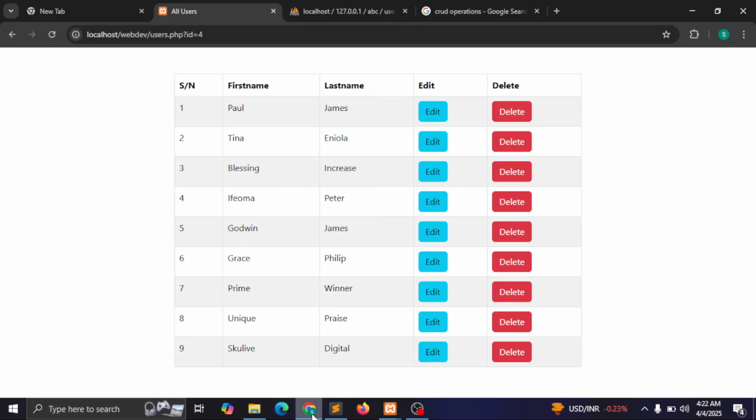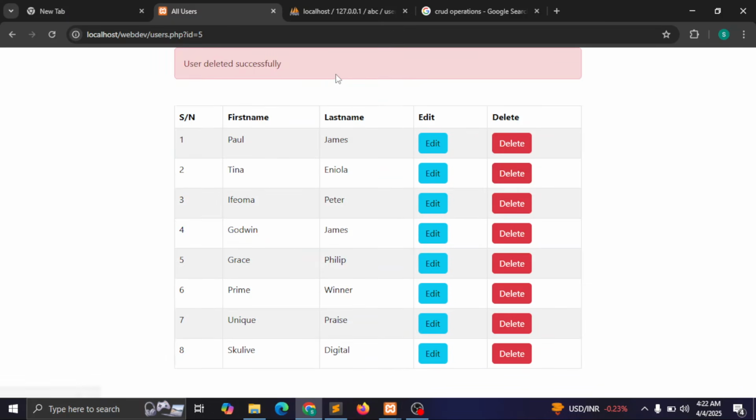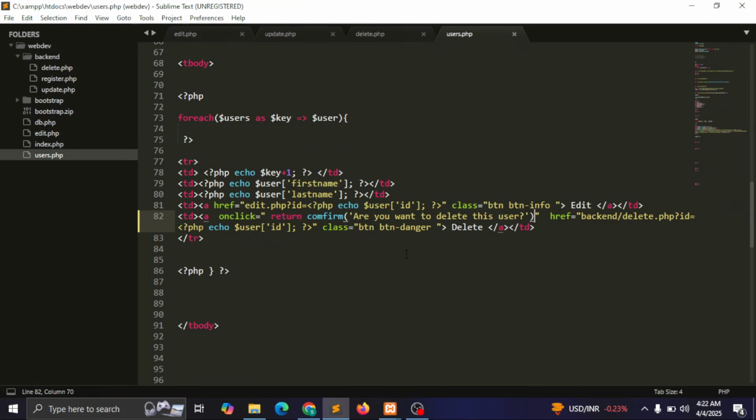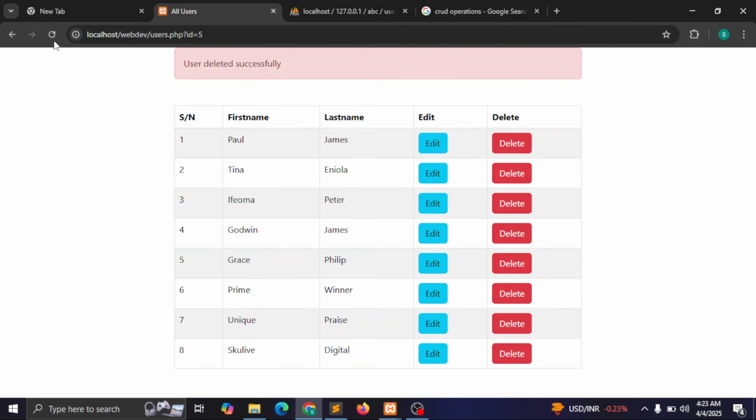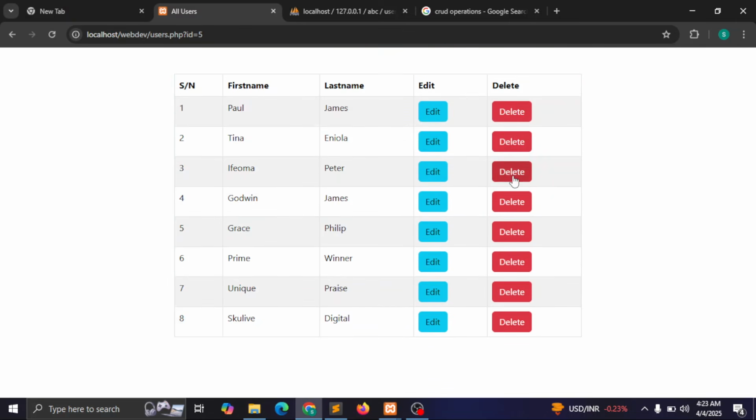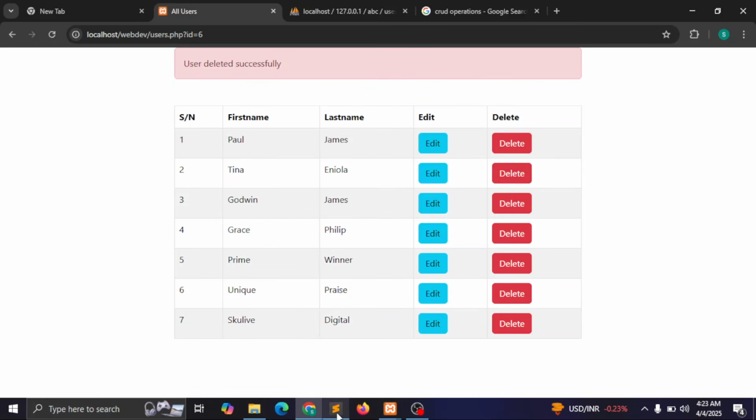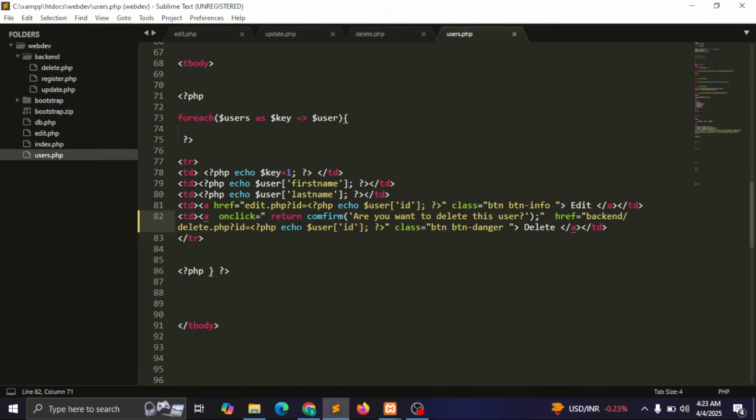So we refresh our page. Whenever we click on any of the users to delete, it's deleting. All right, let's go back and see why. Let's put a semicolon and see if that's going to work. So we refresh and click on any of the users. It's still deleting. So just a moment. Let's see what's wrong.